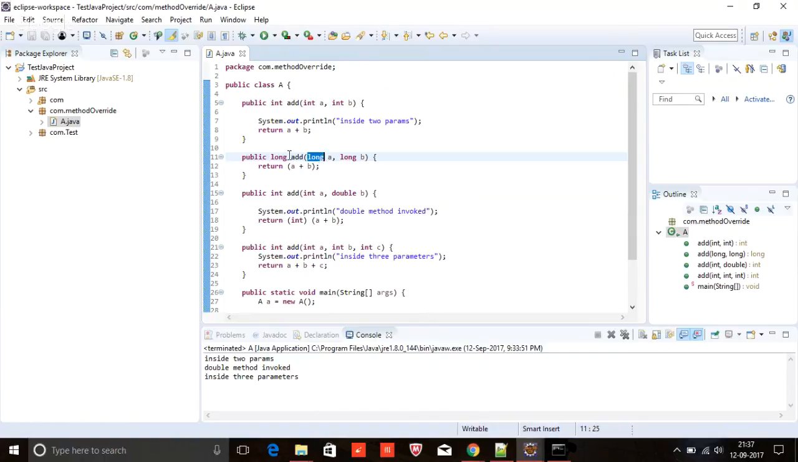But different parameters and different return type can be done, and different parameters with the same return type can also be done. There should be a change in parameters to change the return type. Simply, you cannot change the return type without changing any parameters in method overloading.